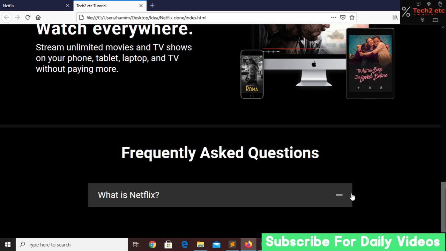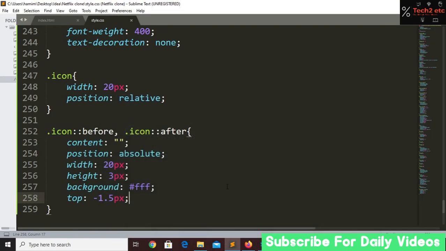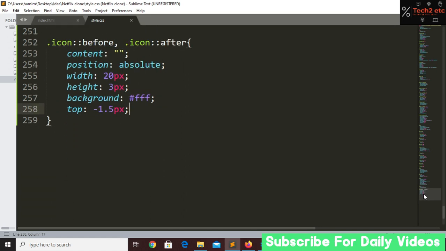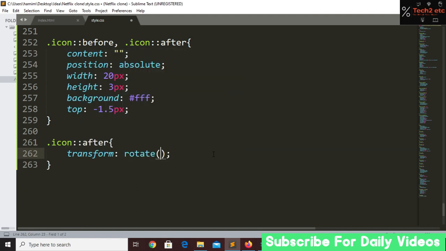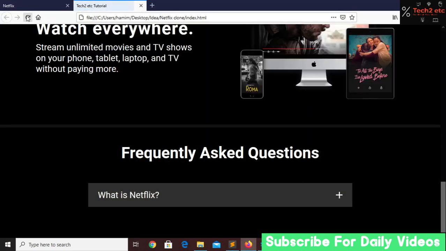So here you can see that we have our button, but I want a plus button here. So for doing this again we will just copy this icon after here again and paste it here. And I will create transform and rotate will be 90 degree, transition and it will be 0.5 second and linear. That's it. Now save, go our website and refresh. So here you can see that now we have our plus button.